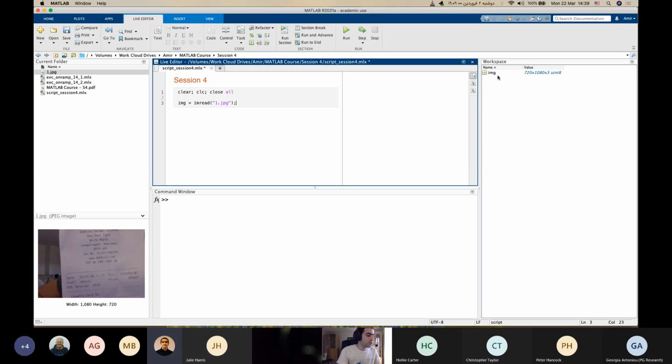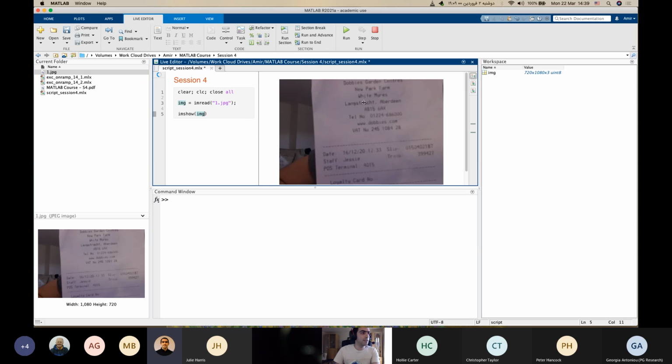Let's see how it looks. So imshow image, and you can see the output any minute. Yeah. As I mentioned, it's just this receipt that I'm holding, and it's just the top part of it. And you can see a bit of background, which is our lounge, and this is my arm, so it's in the picture as well.